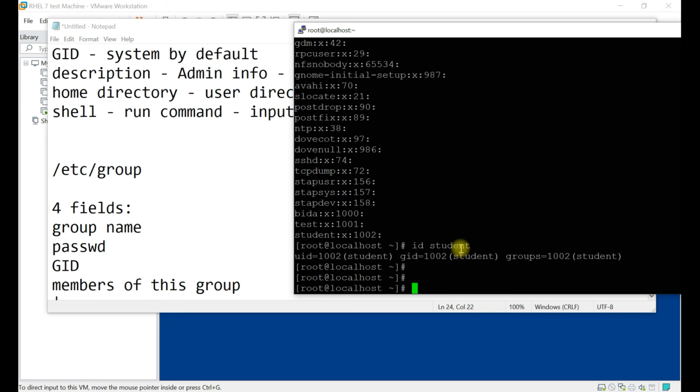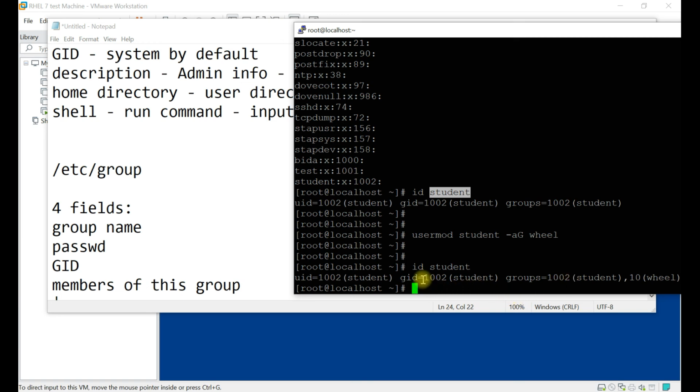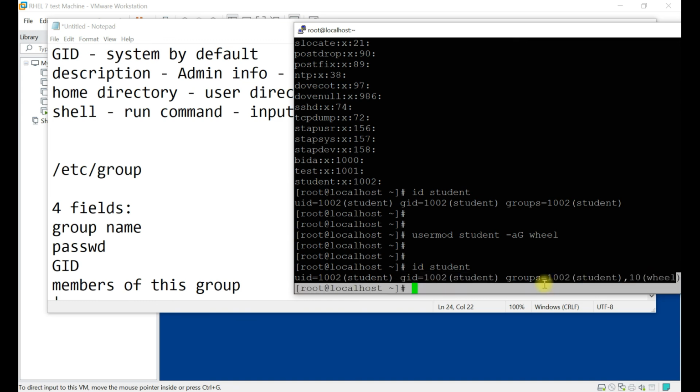Now what we want to do, we want to make student a part of maybe any other group, let's say wheel group. So how to do it? usermod student, -aG means secondary group. First, primary group is student, for the student user. Secondary group you can add anything, so I may give wheel because I already know there is one group wheel. Let's see id showing secondary group for the user or not. See, primary group student and secondary group is wheel, that's number 10.